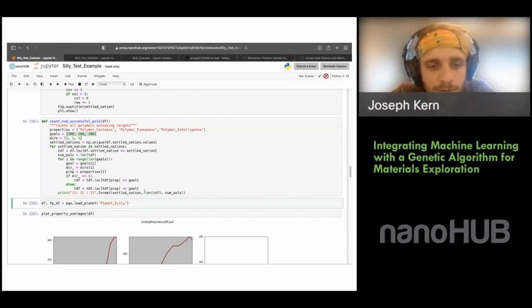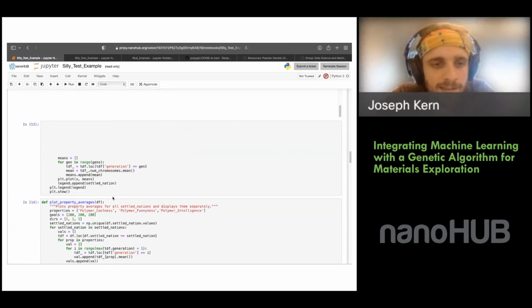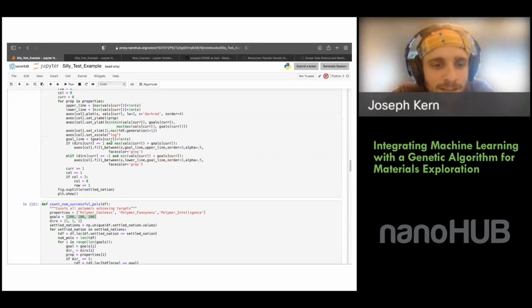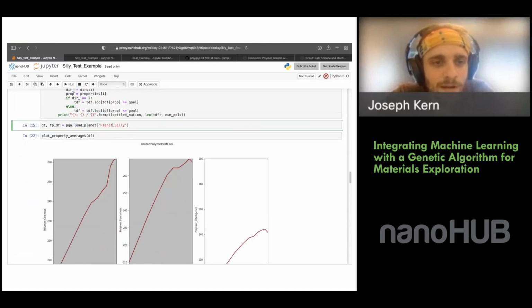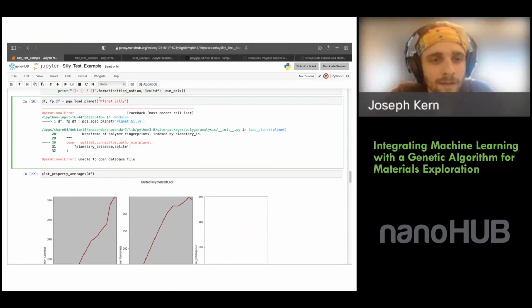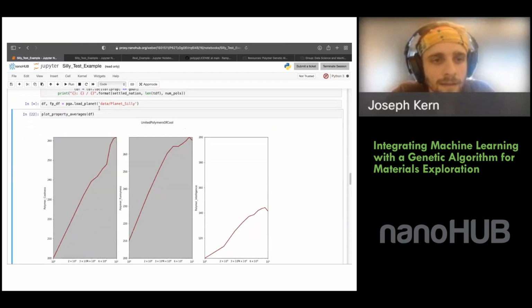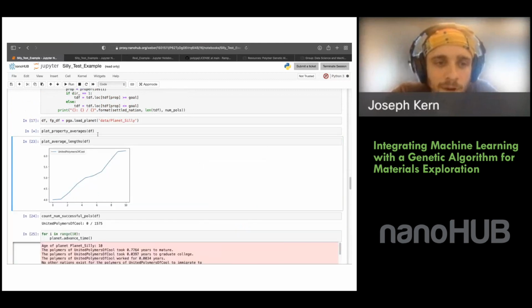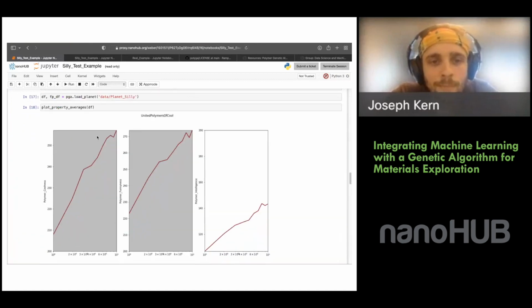And here's where the error is coming in from. So up here, like I said, we defined it in the folder data. So if we run this, it should give an error, right? And to fix that, we can just add a little data in front of it. So now it'll load the fingerprints and the data frame. And at this point, we can plot the property averages.